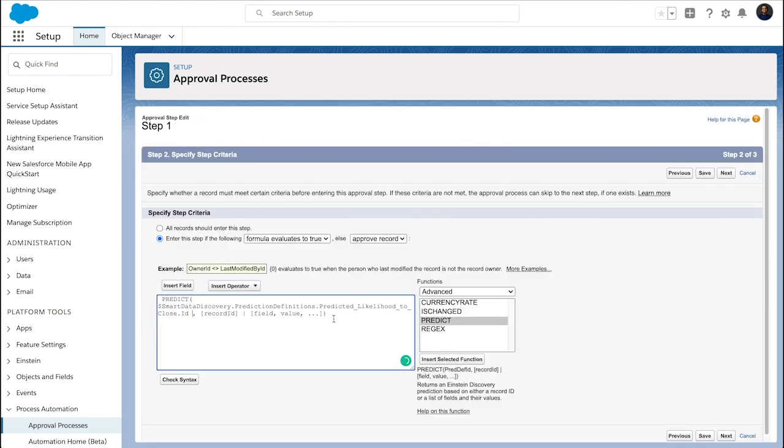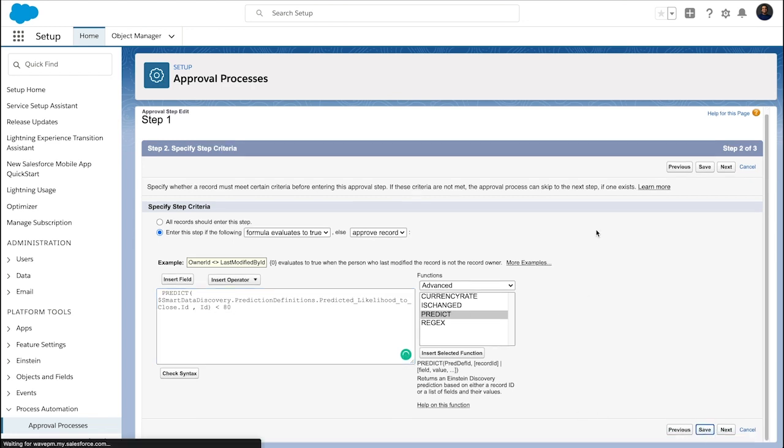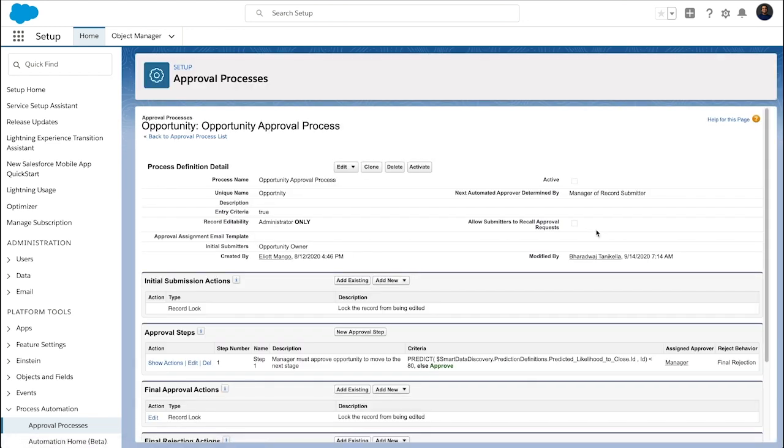Further, I want to include my ID and an operator which evaluates to true to satisfy my criteria. It's that easy. This predict function can be utilized on other process automation products such as Process Builder and Flow Builder. Powering your business processes with AI has never been this easy.